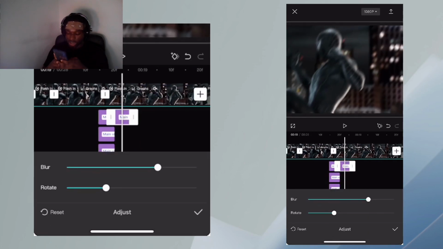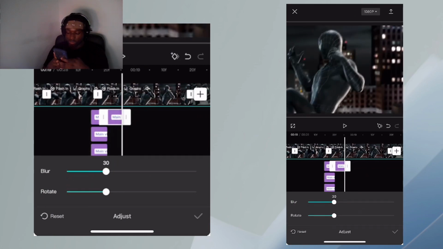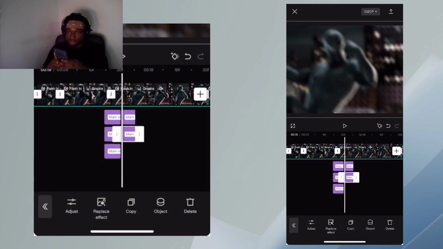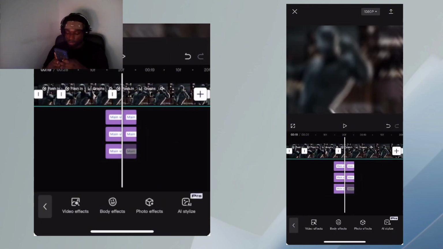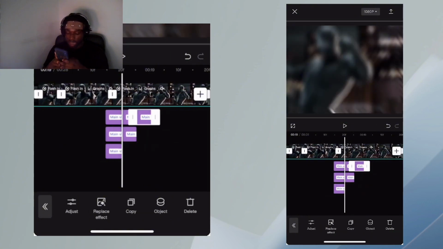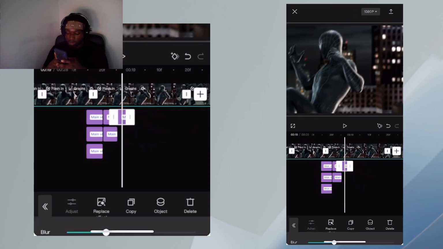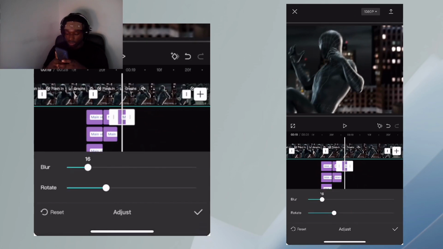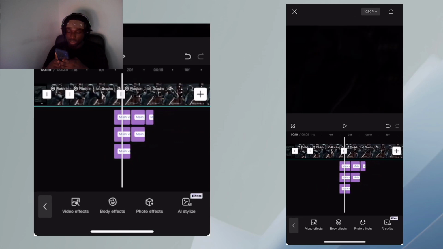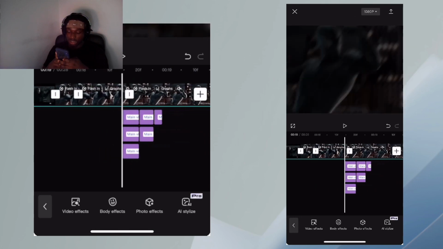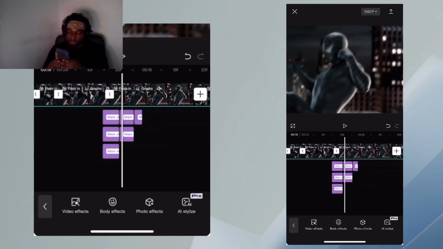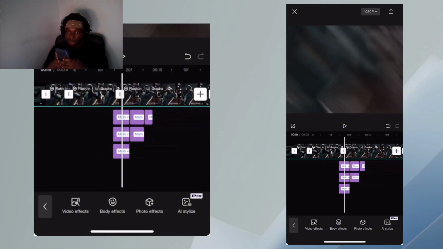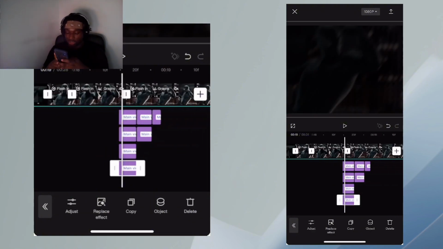Then press on adjust again, and make blur 30. And then copy that again. Now for the last copy again, move it across. Make it as small as possible this time, but make blur 15. This will make the edit look a lot smoother than it actually is. Now just do that across all the clips again.